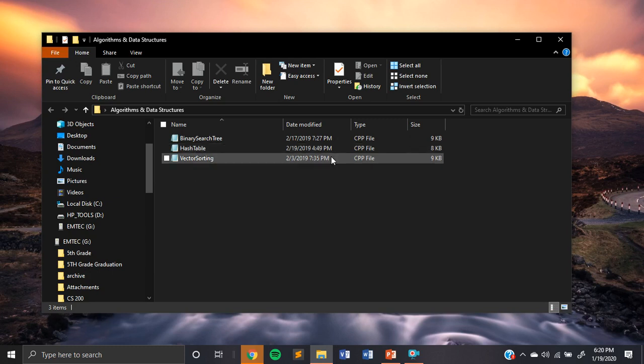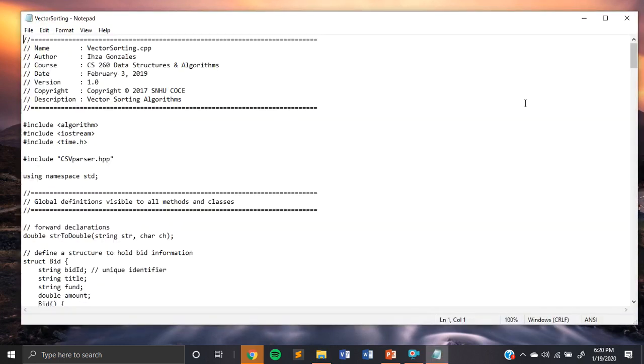Let's look at vector sorting first. It's nicely commented on top, naming what it is, the author, which was me, the course, date, all that good stuff, and a description. So this one's for vector sorting algorithms. And here are the libraries that are added to it, and here is the database, the file containing all the bids.